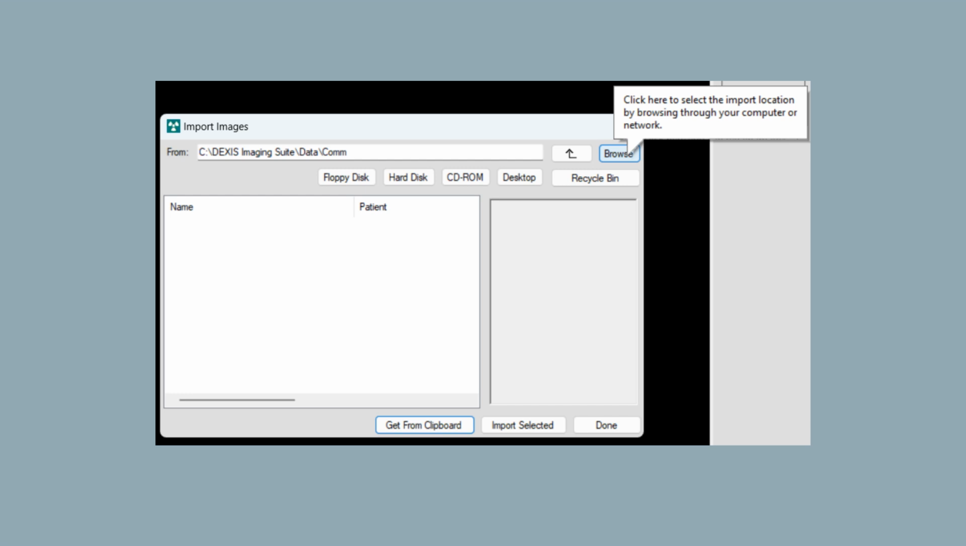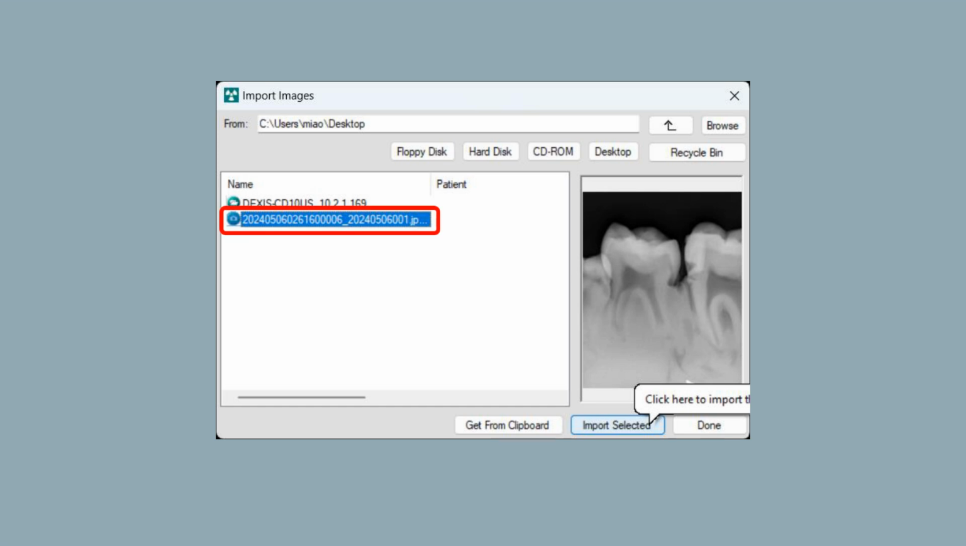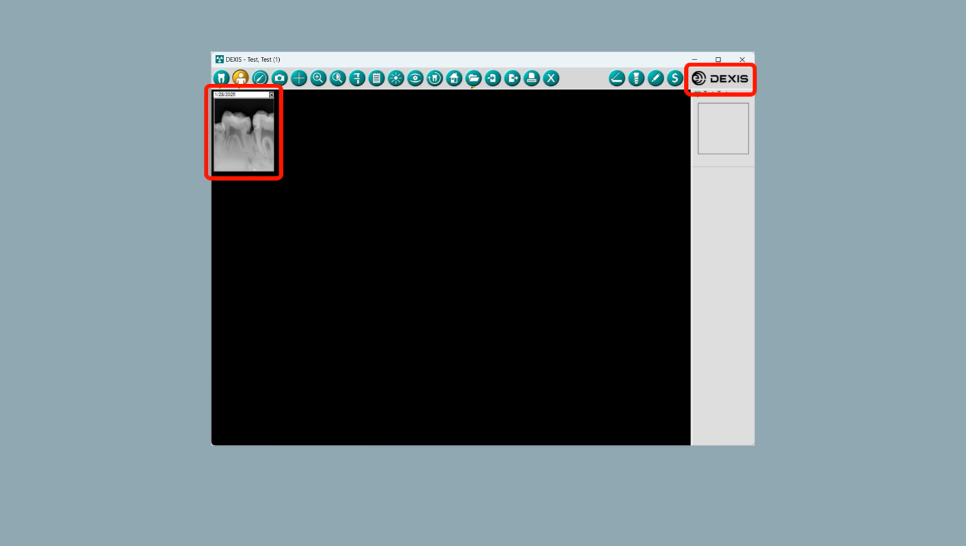In the Import Images window, click the Browse button to locate the X-ray image exported by Acuity. Once the image is selected, you'll be able to preview it on the right-hand side of the window. Finally, click Import Selected at the bottom of the window. The image exported from Acuity has now been imported into Dexis.